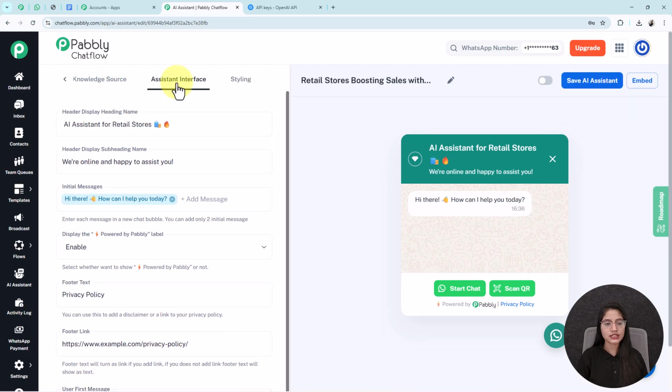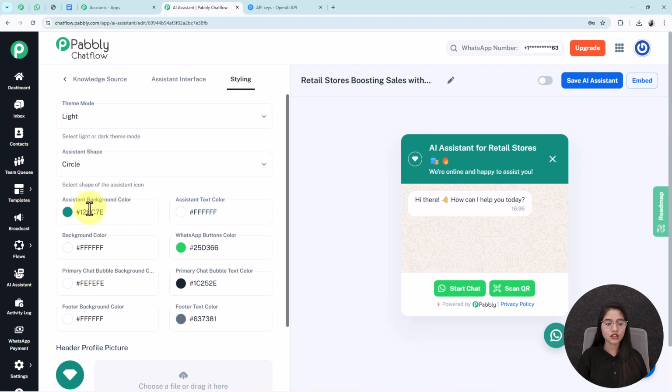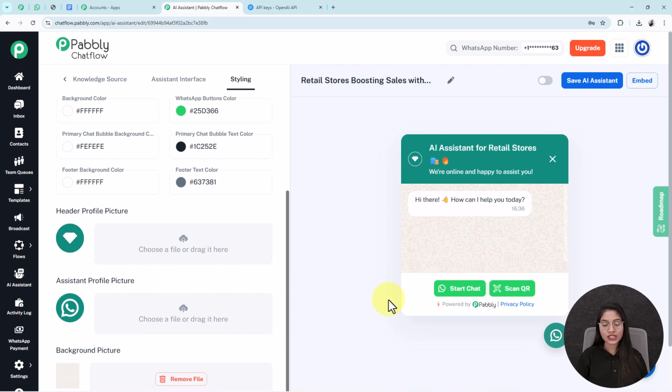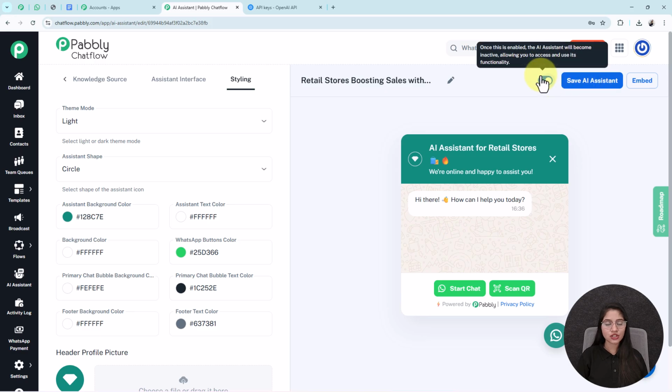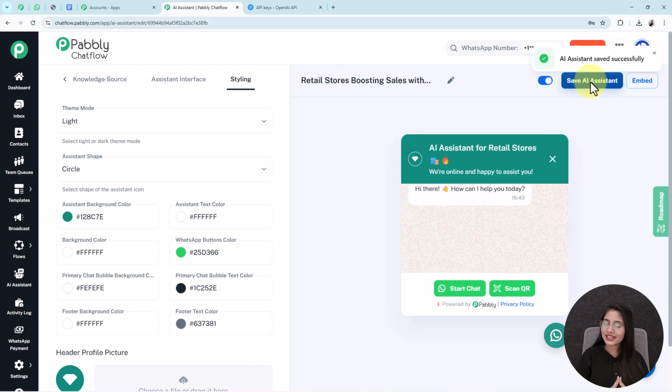Now the next one is the styling, where you can style your AI assistant by changing its themes, colors, shapes from here. As it is looking good, I'm not changing it, but you can customize it from here if you want to. After that, I'm enabling this toggle so that my AI assistant becomes active, and clicking on the save AI assistant button. See, this is how easy it is to design the AI assistant inside Pabbly Chatflow.